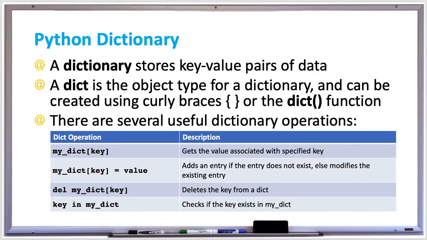In Python, a dictionary stores data as key-value pairs. Like a real dictionary book, when you look up a word for a definition, the word is the key and the definition is the value. A dict is a type of object for a dictionary and can be created using curly braces or the dict function. And there are several useful dictionary operations.